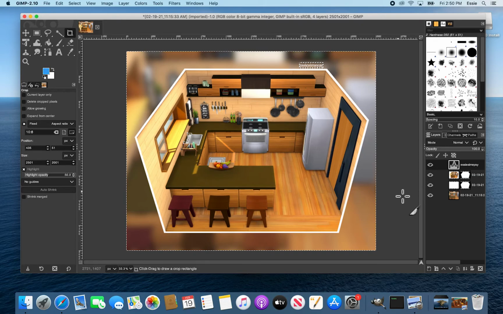So I hope you've enjoyed learning how to use GIMP to create a Dollhouse edit for whatever social media platform or your own enjoyment. Perfectly valid.